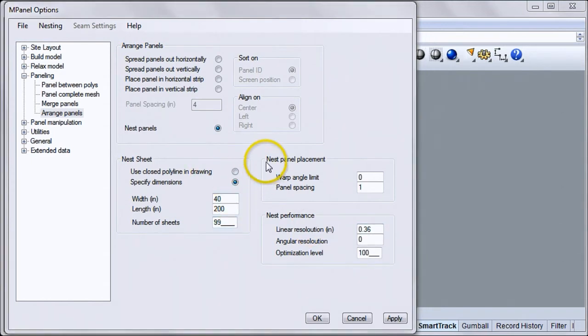Under Nest Panel Placement, we'll choose a warp angle limit of 10 degrees. This means that the panels can be rotated by plus or minus 10 degrees from the warp line. We'll also specify a minimum panel spacing of 0.